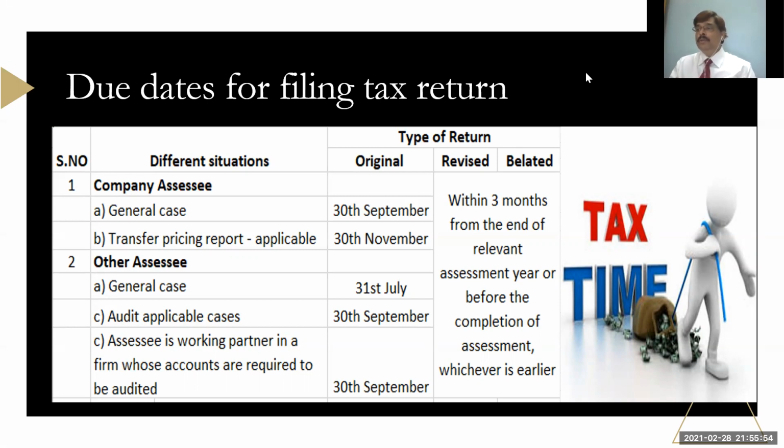In case you missed filing the return before the due date, then you have additional time for filing the tax return. That is 3 months prior to the beginning of the assessment year, or before the completion of assessment, whichever is earlier. But the point here is that if you file a belated return, that is, if you file a return late, then you'll have to pay late filing fees to the government. Therefore, there is a limitation for filing a return late.